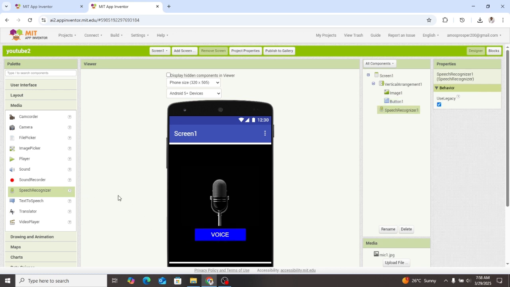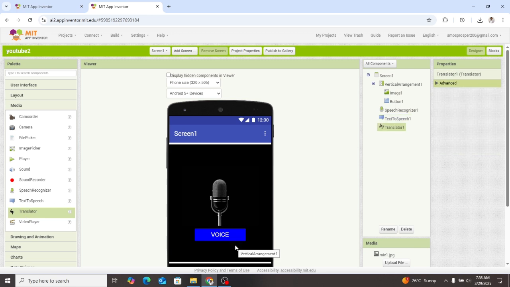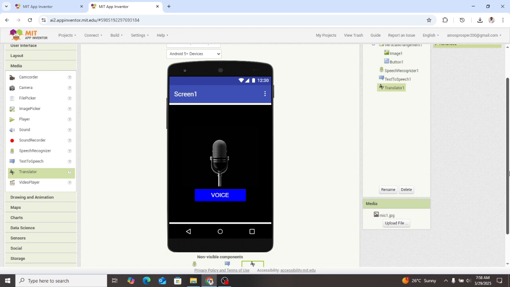Then second, let's bring in text to speech, drag and drop. And then lastly, let's have the command translator, drag and drop. So that is it. So I believe you understand how to build your interface. Interface looks so amazing.